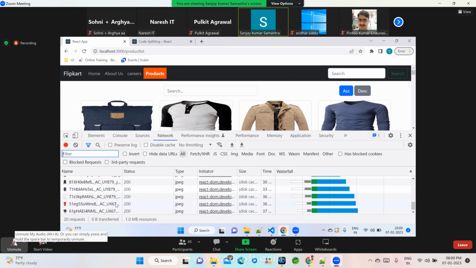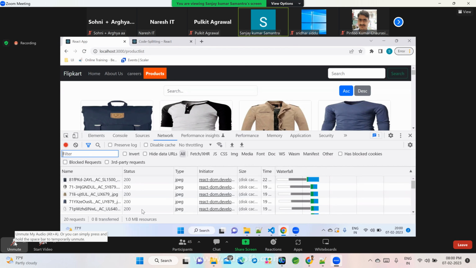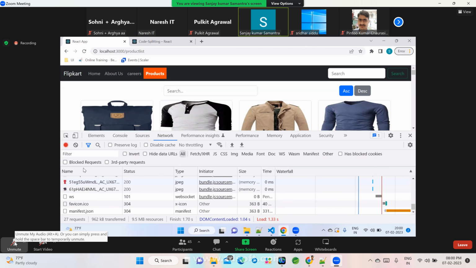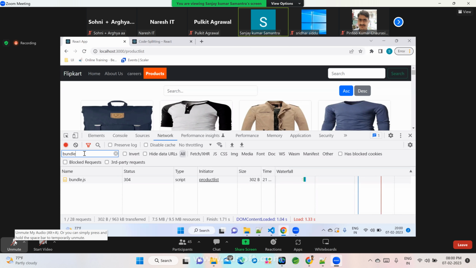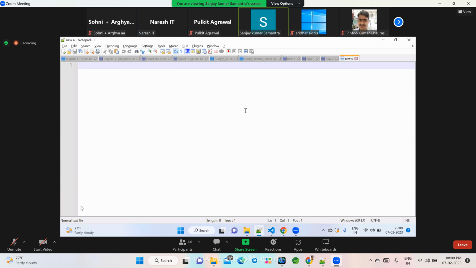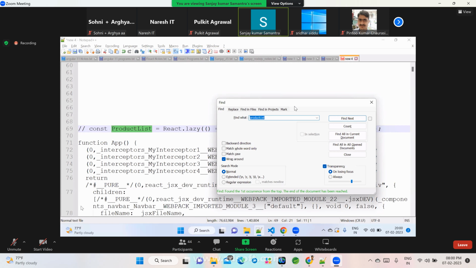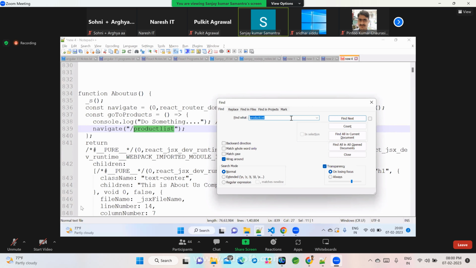But if we want to create a separate bundle for product list, what do we do? Now if I go to localhost 3000, this is how our bundle.js looks before lazy loading. Here, if I search for product list, yeah, it is there.